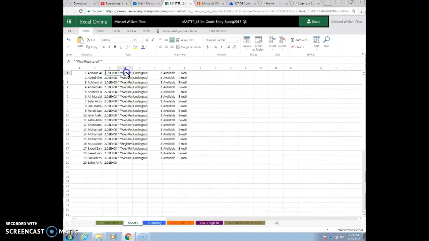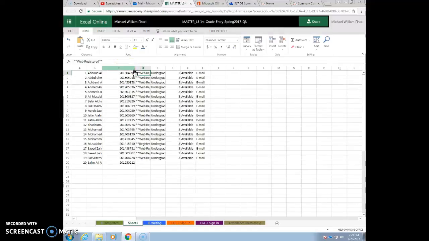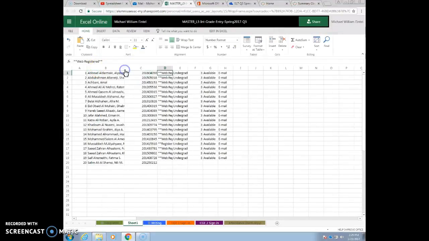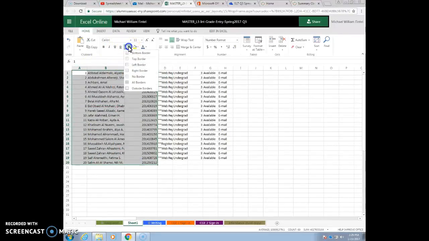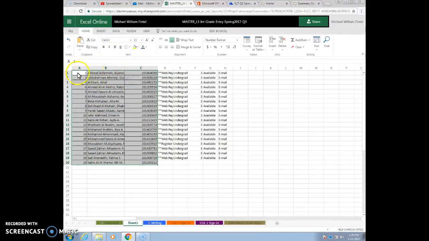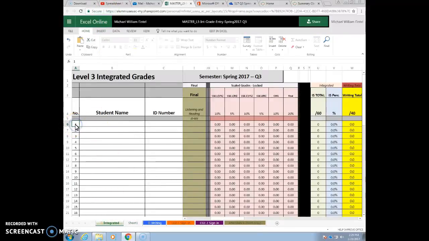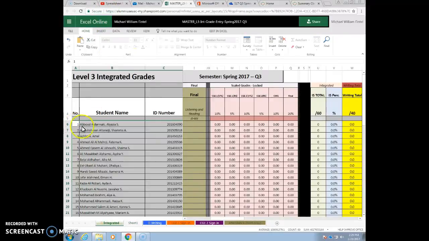Alright, and then of course I'm going to spread this out a little bit so we can see the ID, see that, and then like I mentioned before, I like to put boxes around that. Copy that. Go back to the tab down here. Select the one. Paste. And now we have all of our students in there.